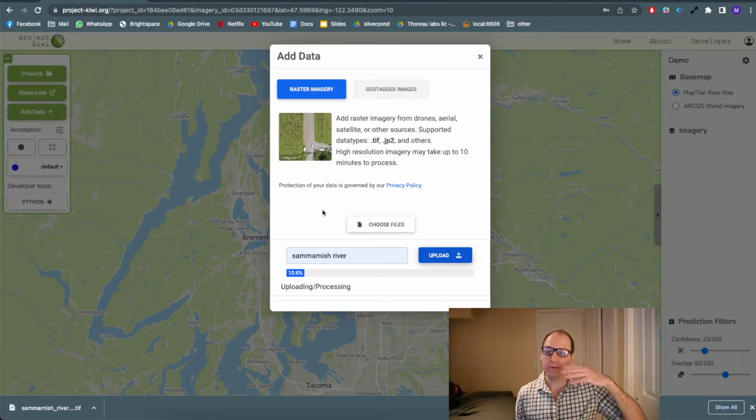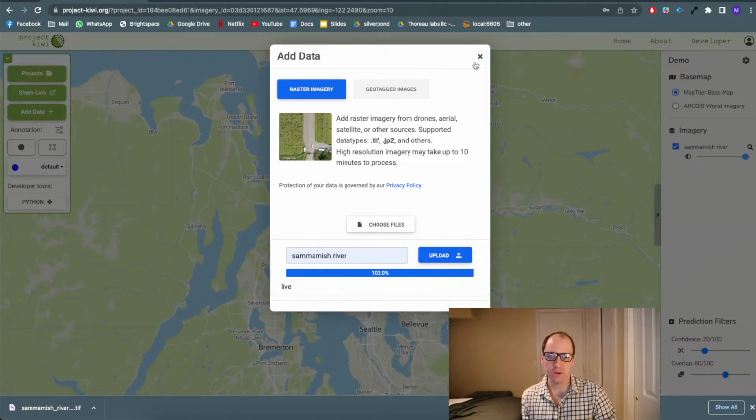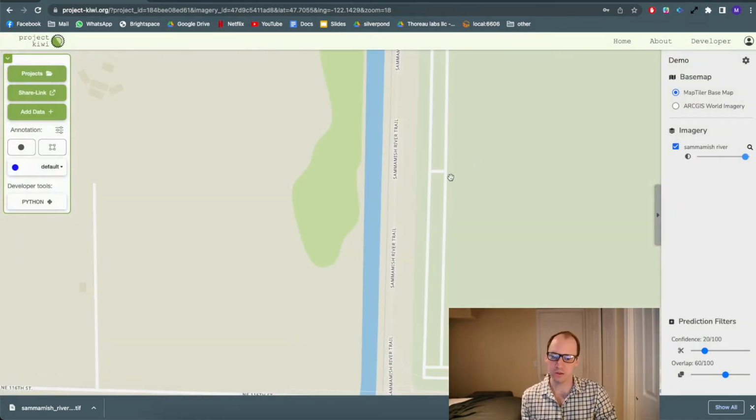What's going to happen is a few things are going to happen on the back end. The data is essentially going to be rearranged in a format that makes it faster to serve to users. That's called a cloud optimized GeoTIFF. Alright, so it looks like our data is live now. We can go take a look at it.